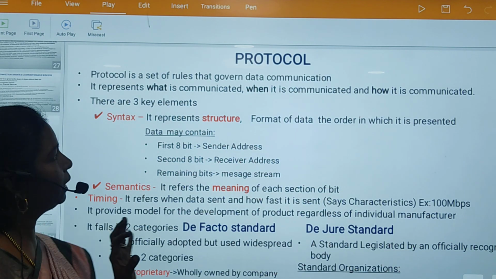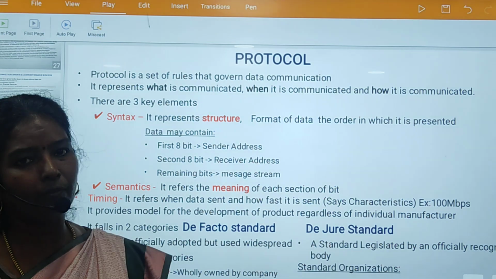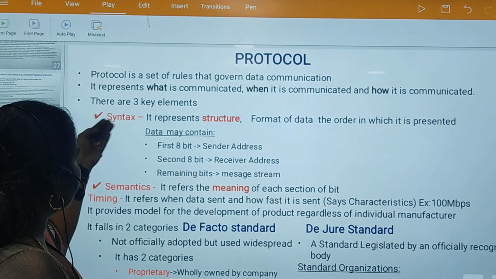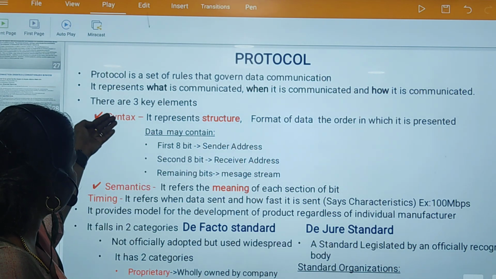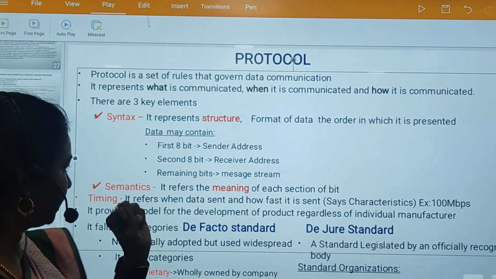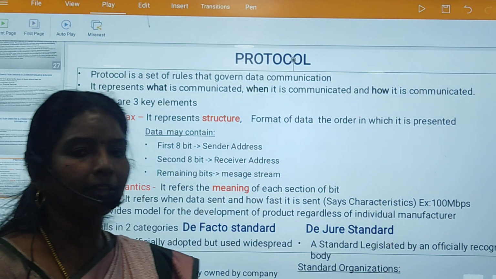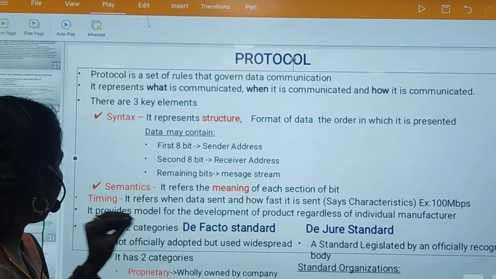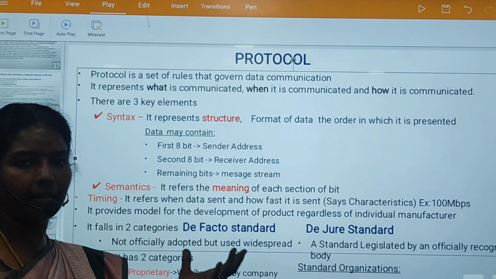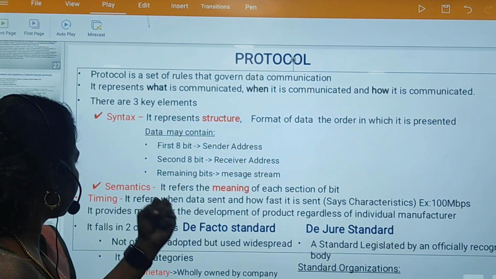Now let us discuss protocol in detail. I told you that a protocol is a set of rules that govern data communication. It comprises three important key elements, termed syntax, semantics, and timing. Syntax refers to the structure of the data to be transmitted. Semantics is the meaning of each bit in that data. Timing refers to when the data is sent and how fast it is sent.